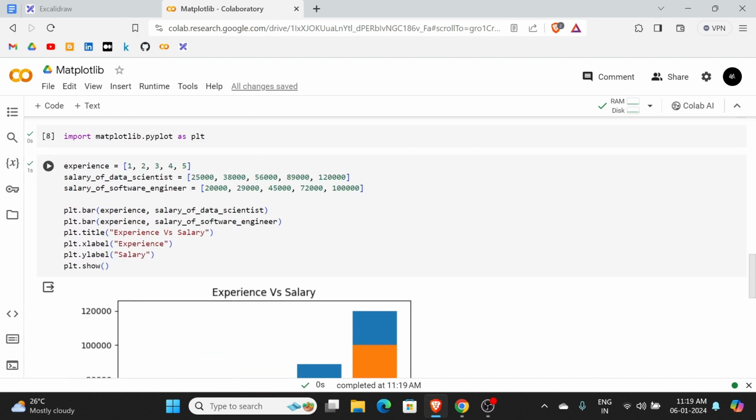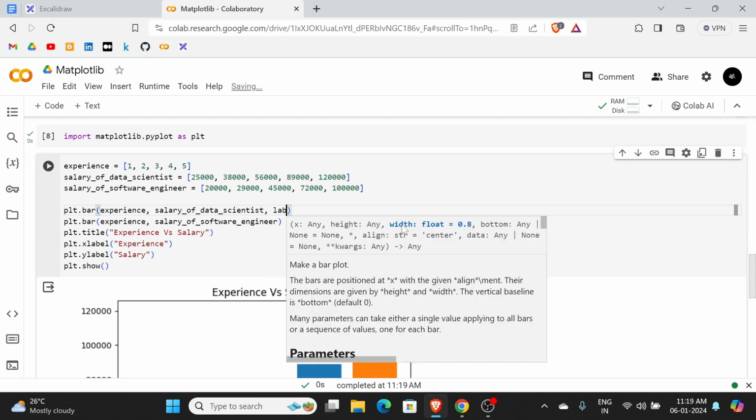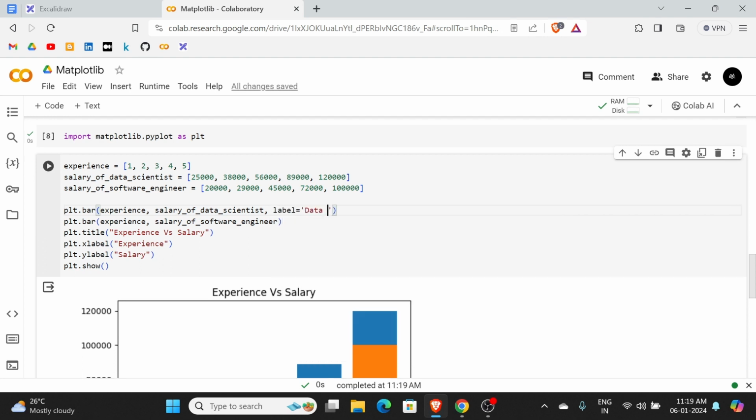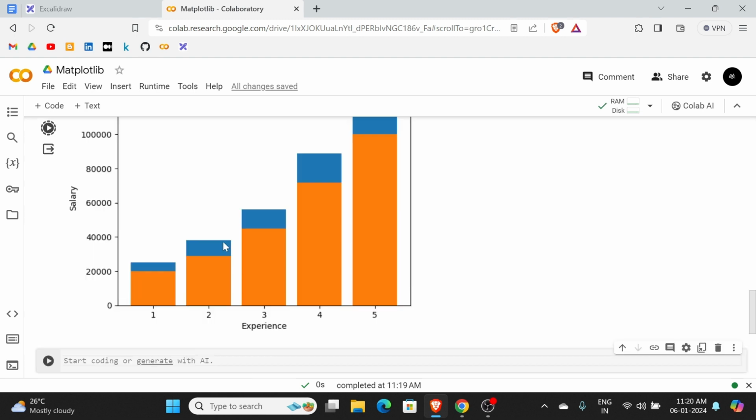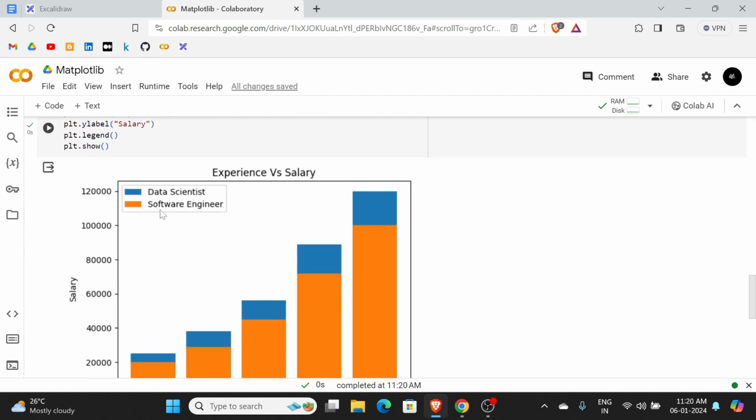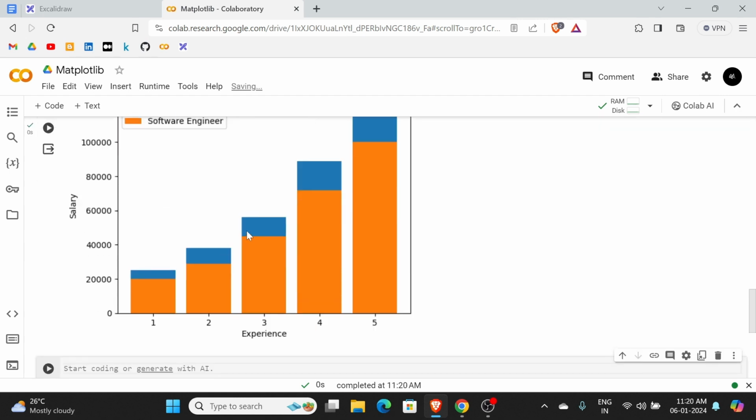So what I need to do is go there and write label equal to data scientist, and label equal to software engineer. To showcase these labels, I need to write the legend method as well, like this. If I run this, now we have a label for our dataset.